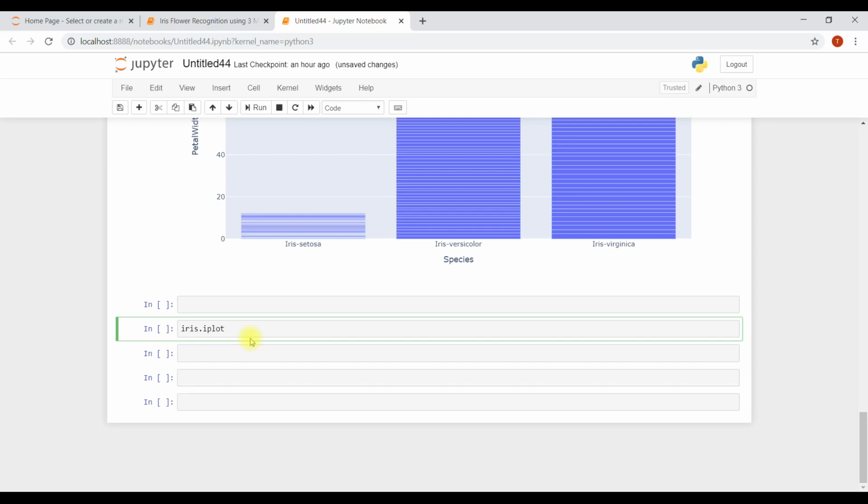iplot, that's how you write it: iris.iplot, kind equals bar, and then x equals species. Again, if you press shift plus tab, it will show you how to write it, but I just know how to write it. And y equals, what was this, petal width.